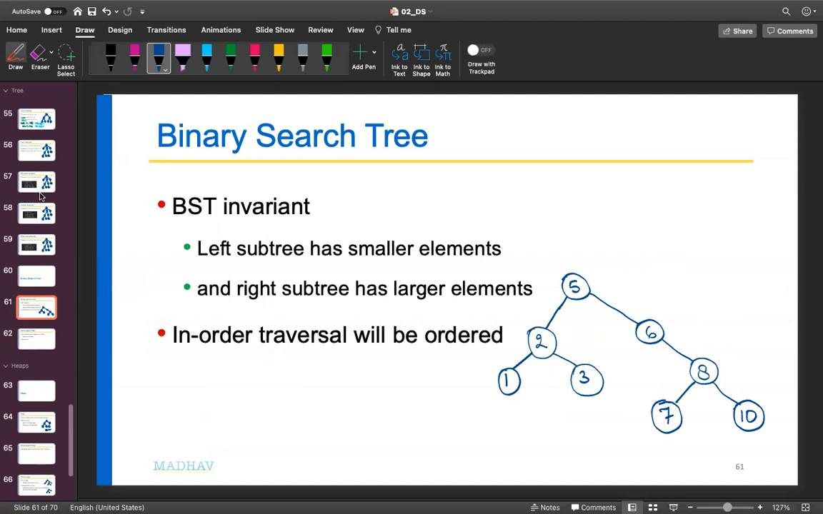Now, what is the meaning of this term search? What is a binary search tree? Another condition is imposed on this tree. The condition is that the left subtree has all elements which are smaller than the node, and the right subtree has all the elements which are larger than the node, provided there are no repetitions of elements. If there are repetitions, then it will become smaller or equal to, or larger or equal to. But assuming there are no repetitions, it is smaller and larger. So this part is all smaller than 5. This part is all larger than 5.